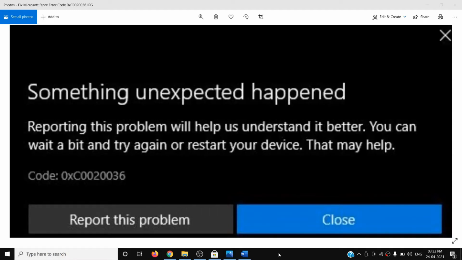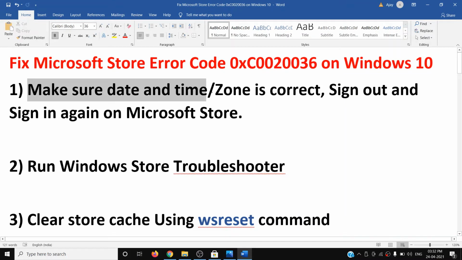Today in this video I'm going to show you how to fix Microsoft Store error, that is something unexpected happened. The error code is 0xC0020036. So if you are receiving this error message on Microsoft Store, then please follow the steps shown in this video. Now the first step is to make sure date and time is correct on your computer.